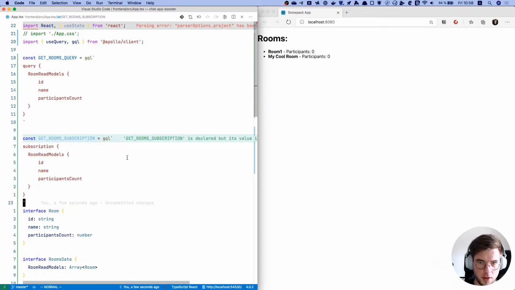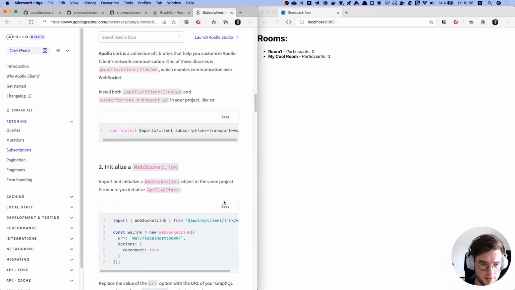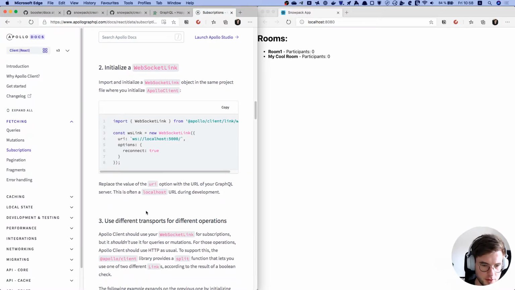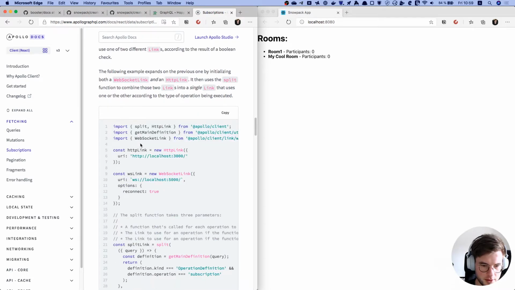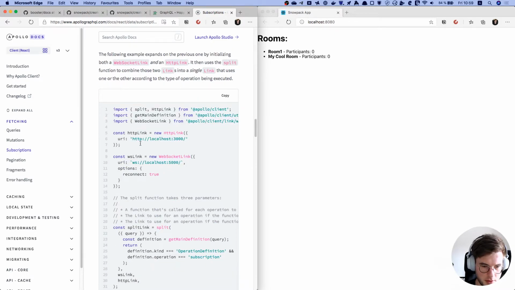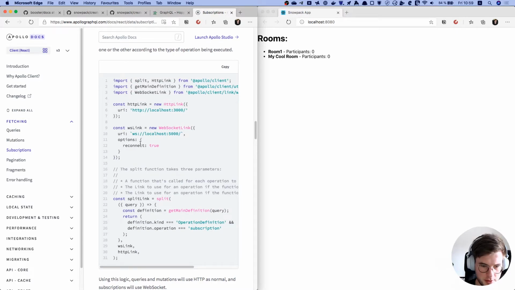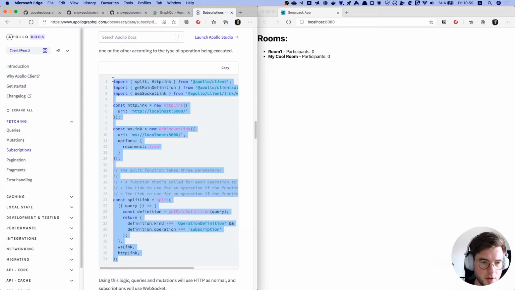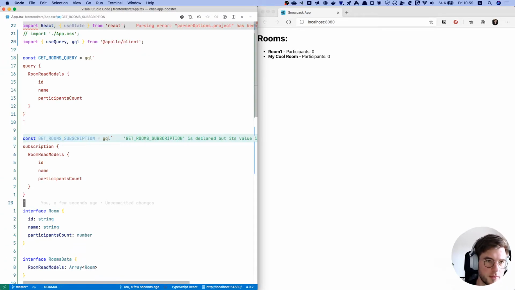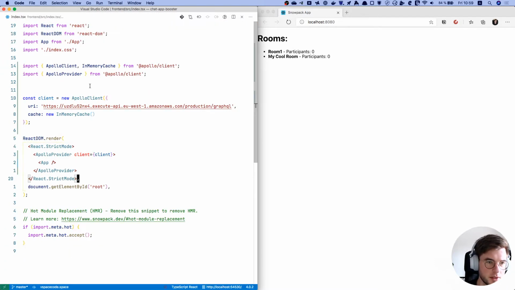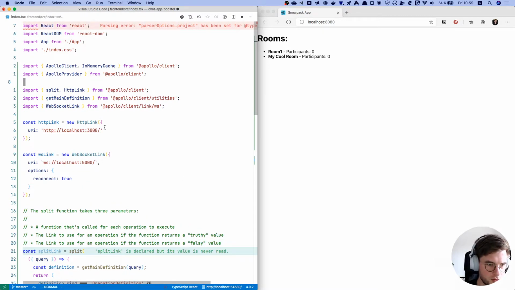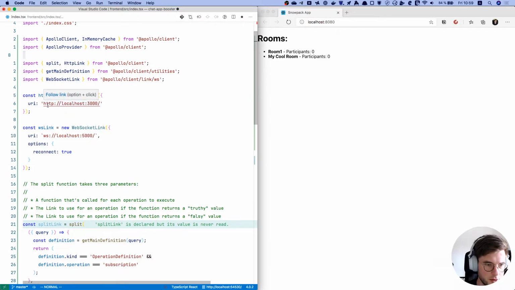Okay, and here it asks us, we have to set up a link. Now, essentially, copy and paste this. Come back to our index.tsx file. We have now 2 links.